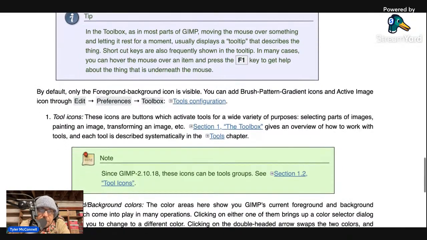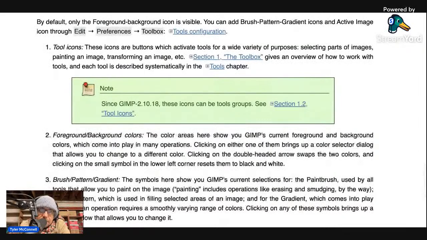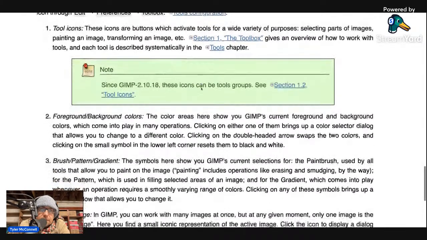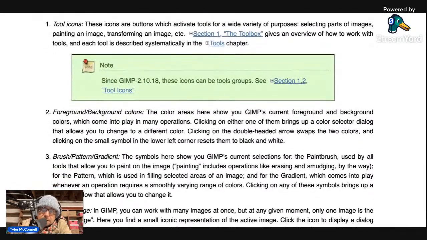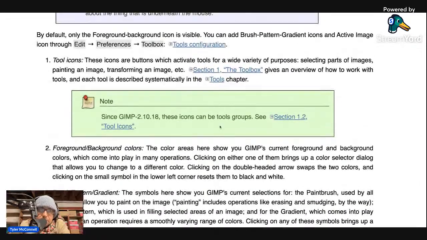By default, only the foreground background icon is visible. You can add brush, pattern, gradient icons and active image icon through Edit, Preferences, Toolbox. Tool icons. These icons are buttons which activate tools for a wide variety of purposes: selecting parts of images, painting an image, transforming an image, etc. Section 1, the toolbox, gives an overview of how to work with tools, and each tool is described systematically in the tools chapter.